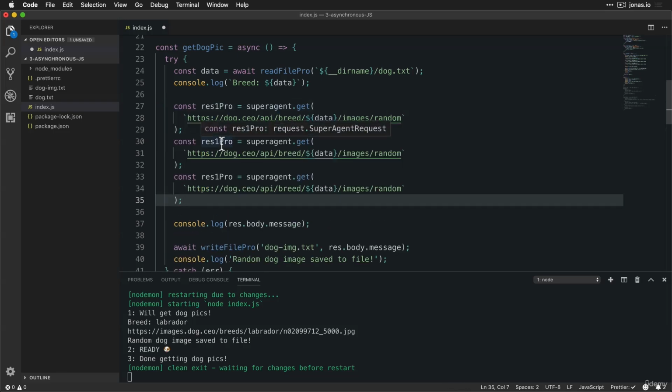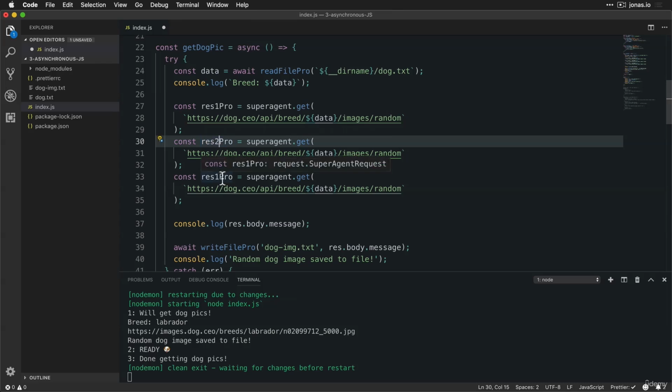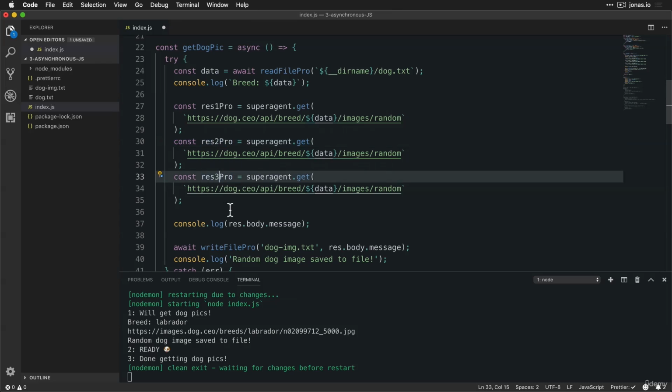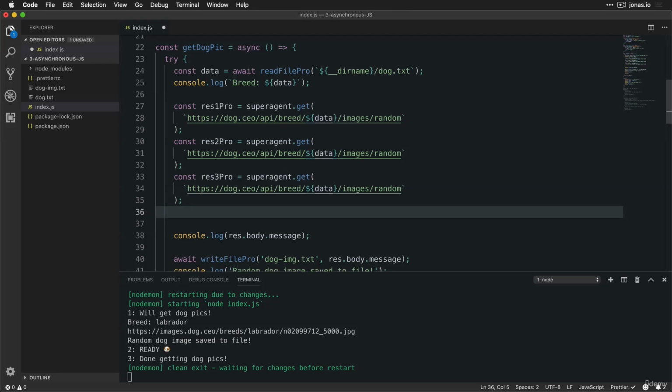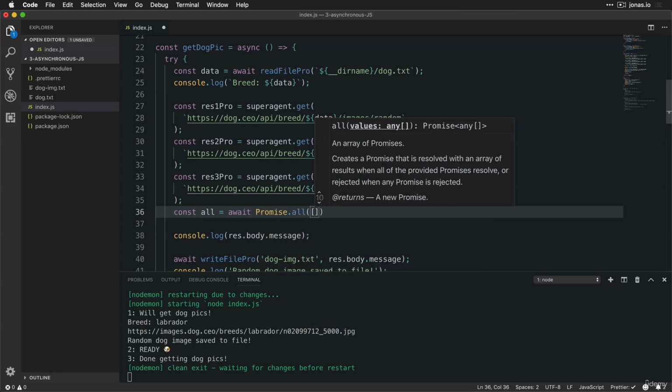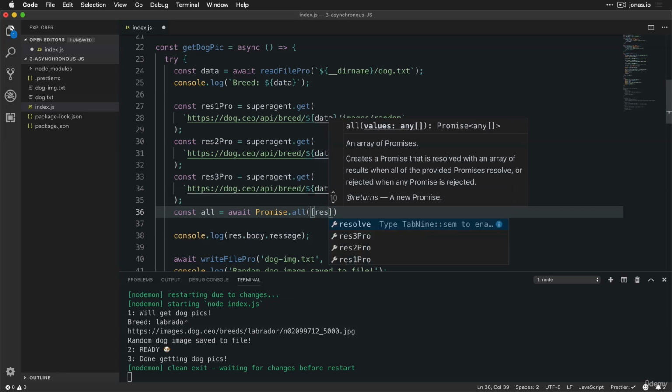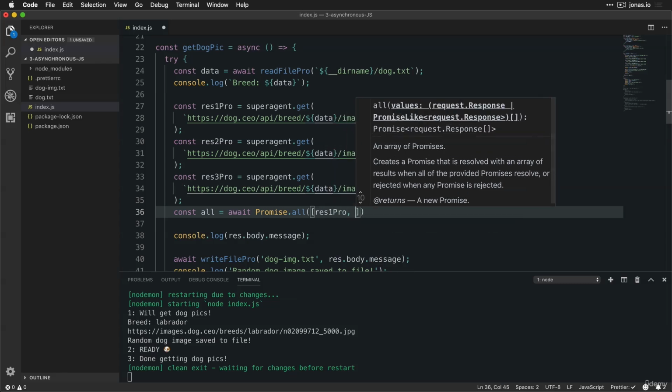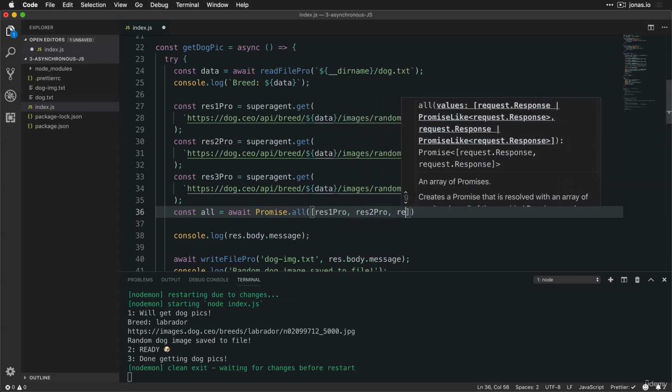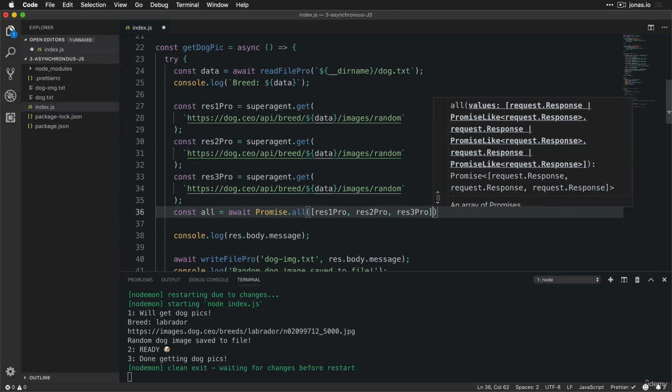So let's do that here 2 more times. So 1 for each random image that we want. Okay, and so like this, we have 3 promises. Now, in order to actually get the resolved values, so the 3 images, we create a new variable. And now what we do await is promise.all. Okay, and into promise.all, we pass an array of promises. And so that's going to be res1 pro, res2 pro, and res3 pro.